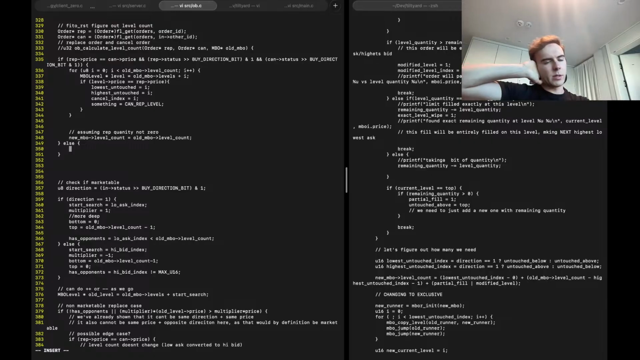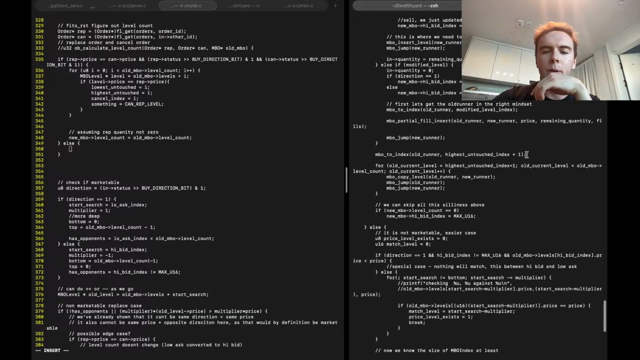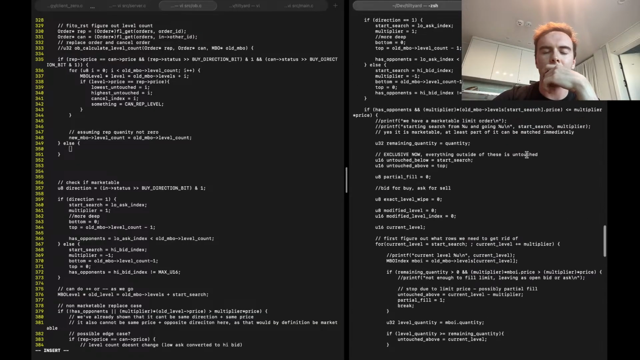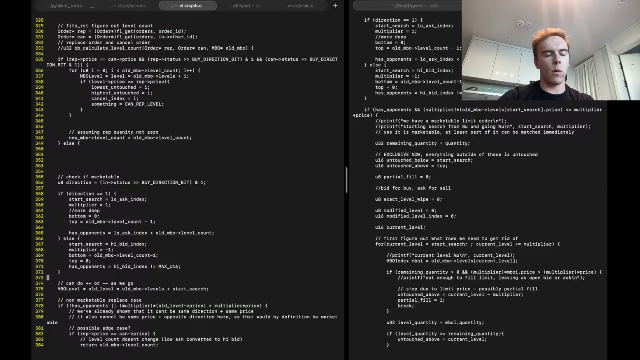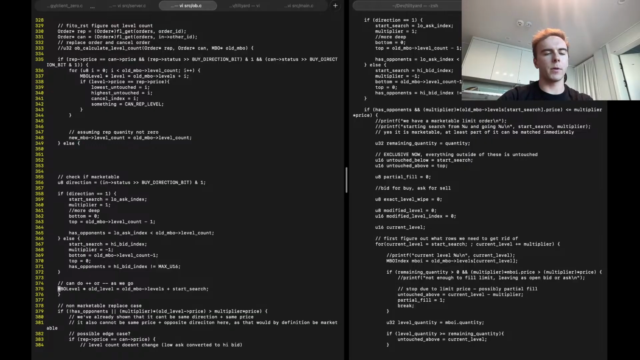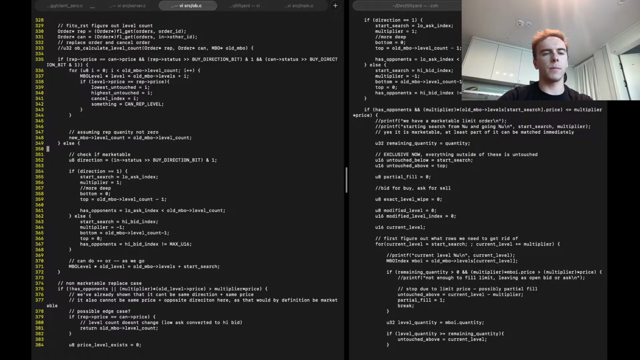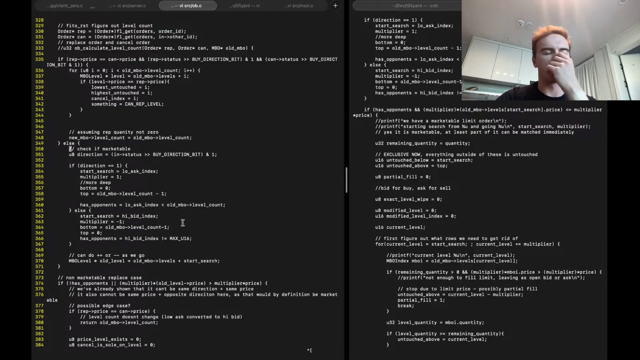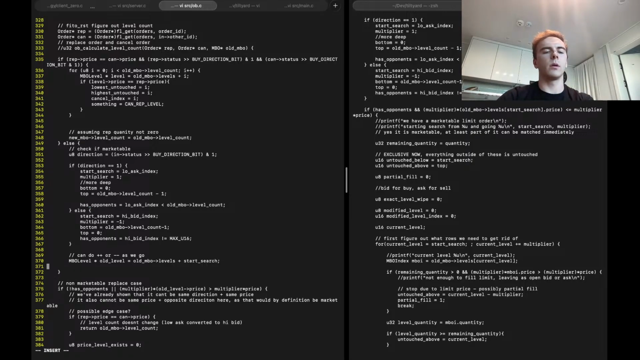This is the, let's take the limit case. So let's just take it. Let's take the verbatim. We need to do all this. Hold on. Yeah, there you go. Boom. Okay, so we have direction. If direction is 1, we do all this. Else that MBO old level, and we do the same thing here.